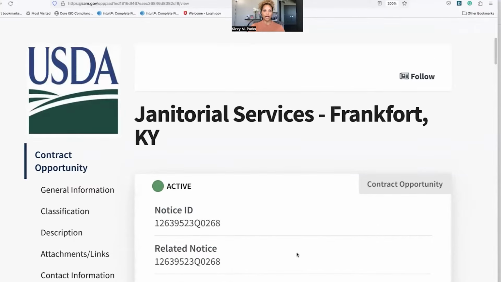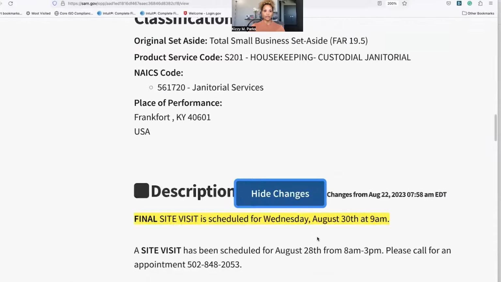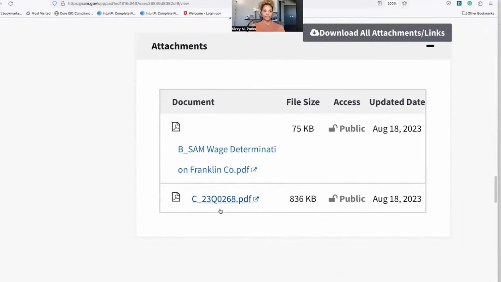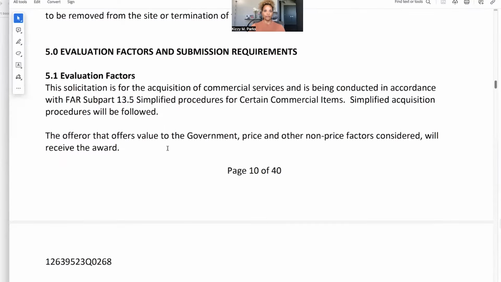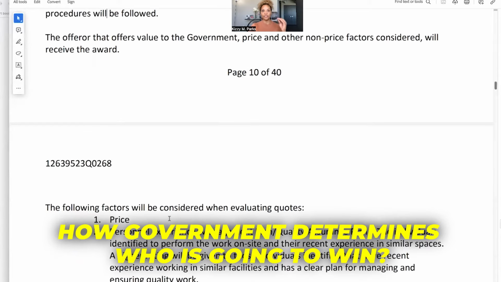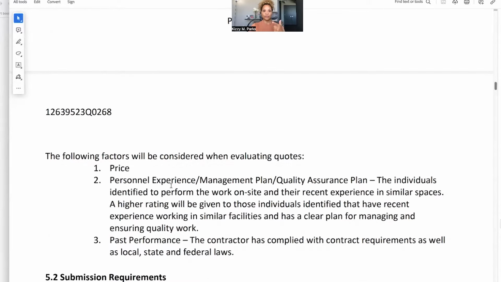For this particular opportunity with the USDA, there are 2 attachments. In this attachment is exactly what we're looking for. This 40-page document, don't get overwhelmed by the page numbers, lists the evaluation factors. In other words, how the government is going to determine who wins. It's price, personnel, management plan, quality assurance plan, and past performance.